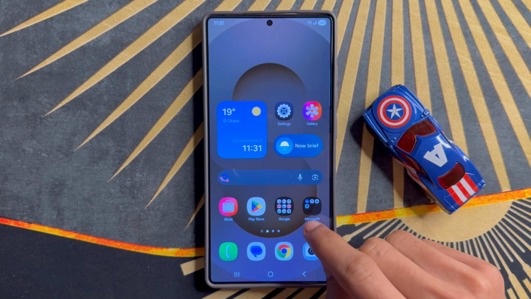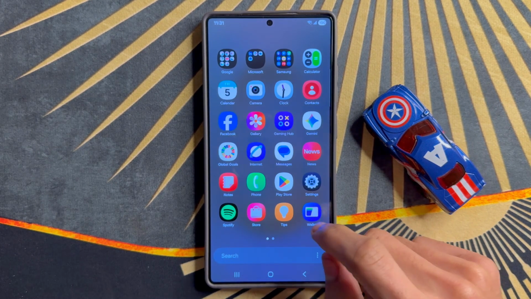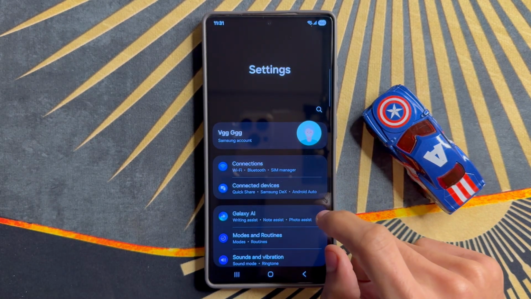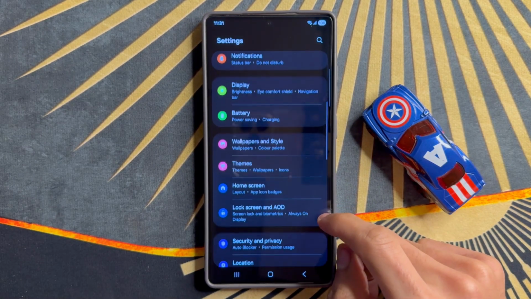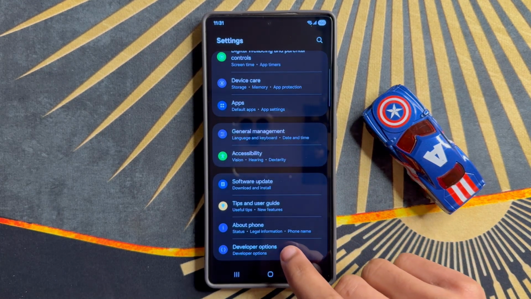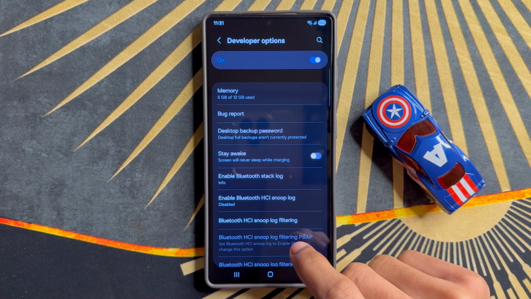First of all, go to app library. Now here, click on the settings app. Now in settings, scroll down and click on developer options. Scroll down and you will see developer options here. So click on developer options.